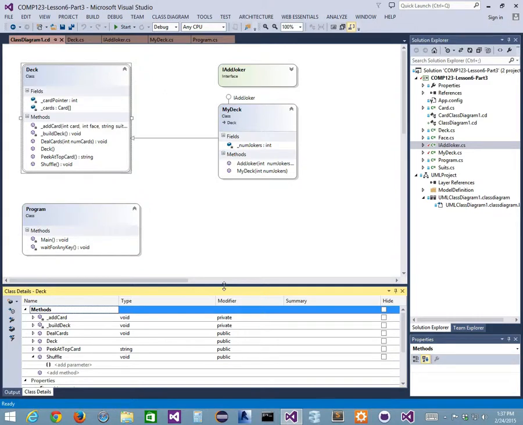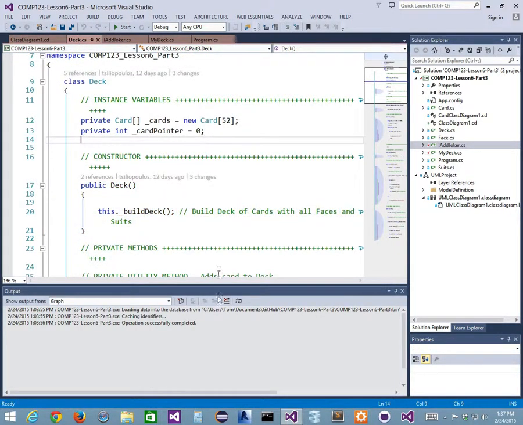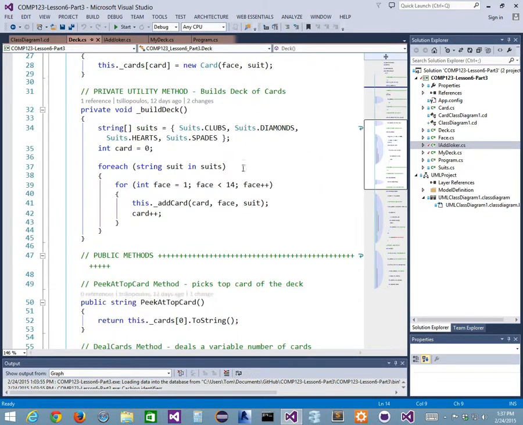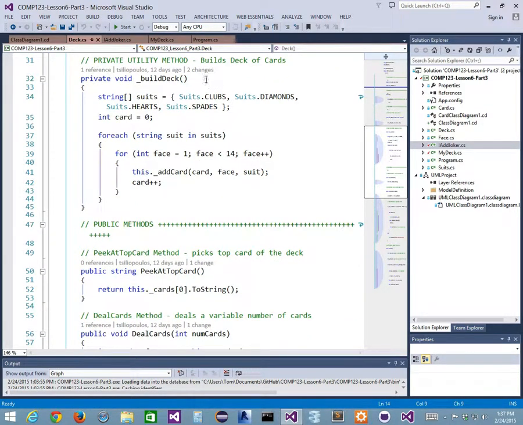Let's take a look at what this deck does, though. Last time we were a little confused as to what some of these things did. So I want to build my deck. This is what I'm doing here, building my deck up. When I call my build deck method, take a look here. I have a string array of suits. Whenever I have these square brackets, I'm defining an array of suits.